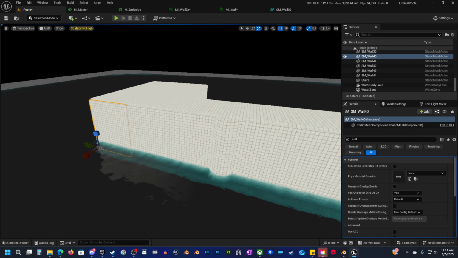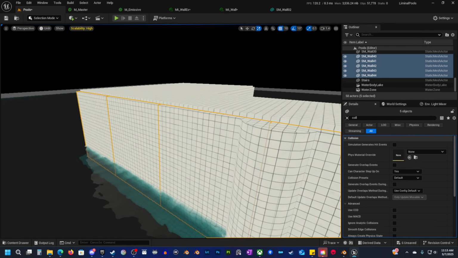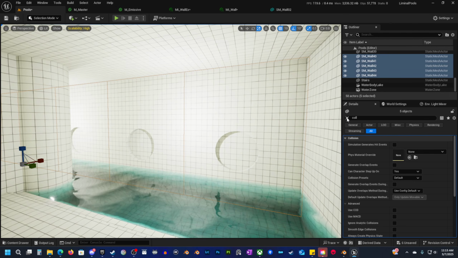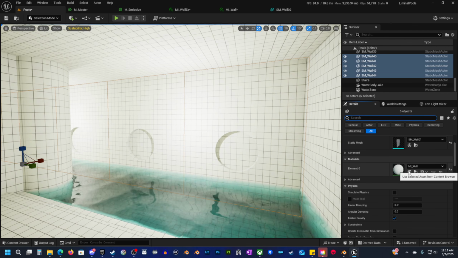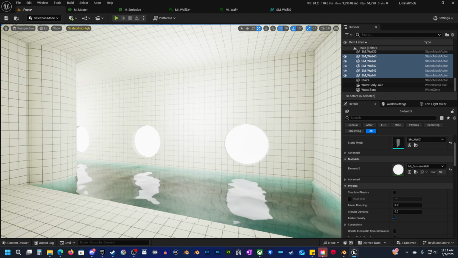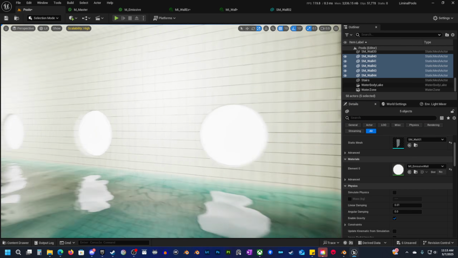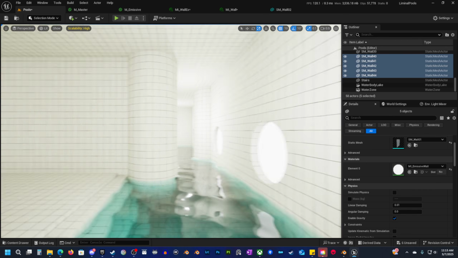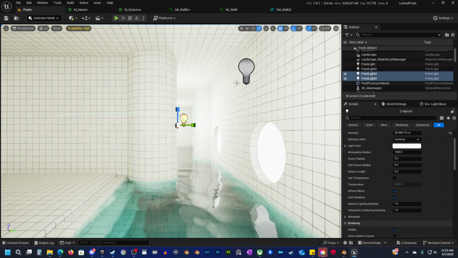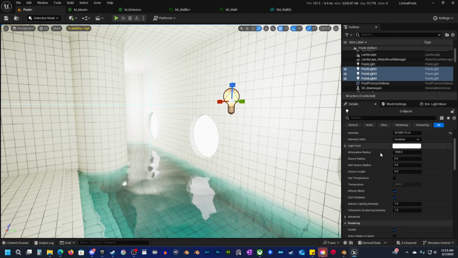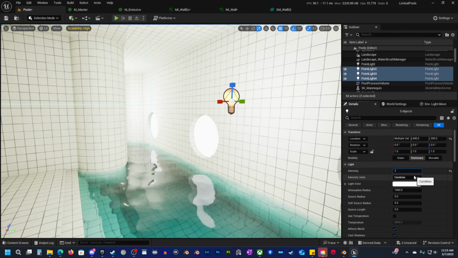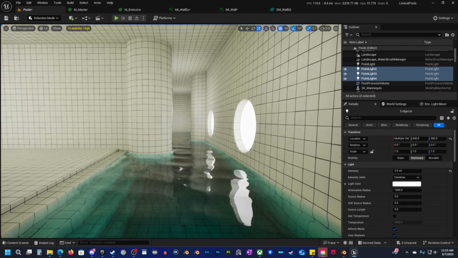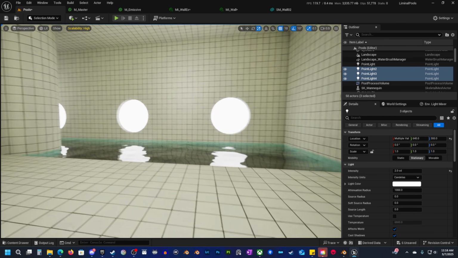Okay, and then I'm just going to select all of these walls. And now if we apply that material, then we get this, which looks really cool. Now I think it's way too bright, and that's really just because our lights are really bright. So we can bring those down to something quite a bit lower. Yeah, I am liking the look of that quite a bit.